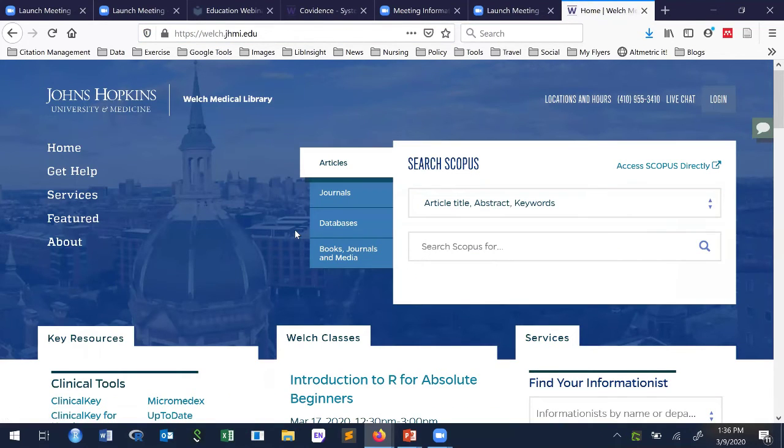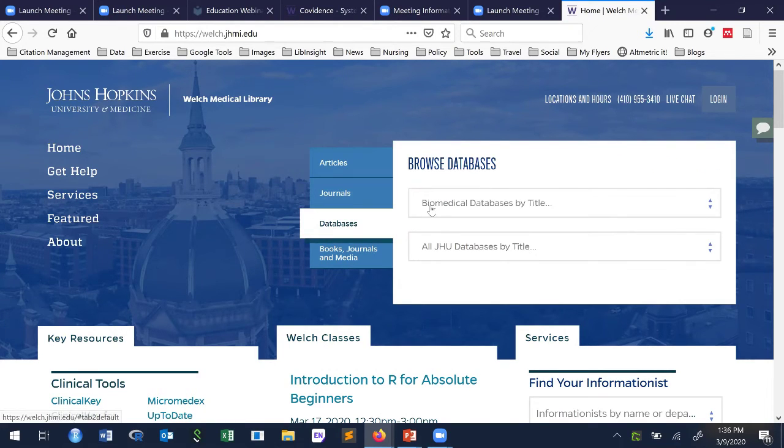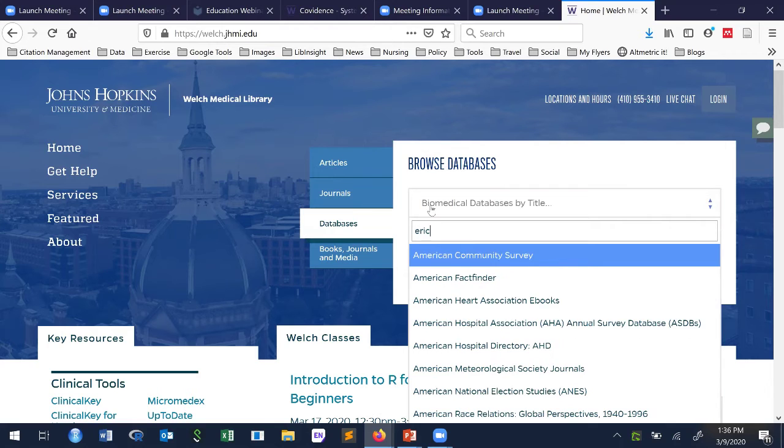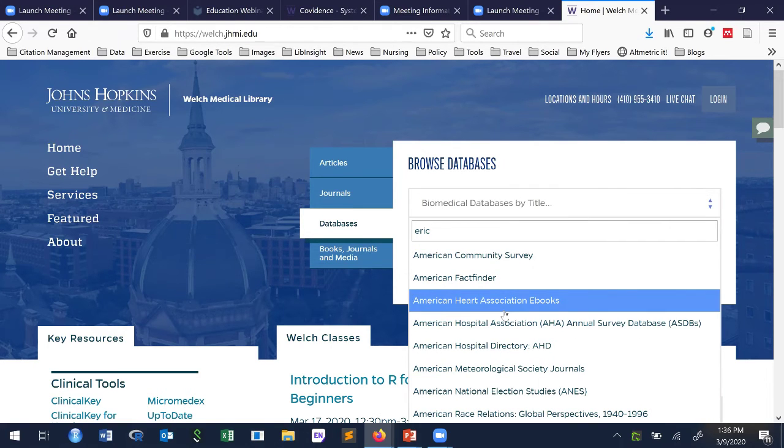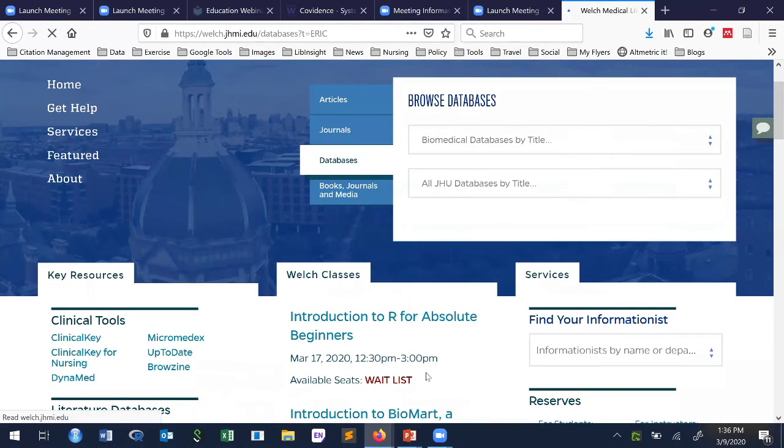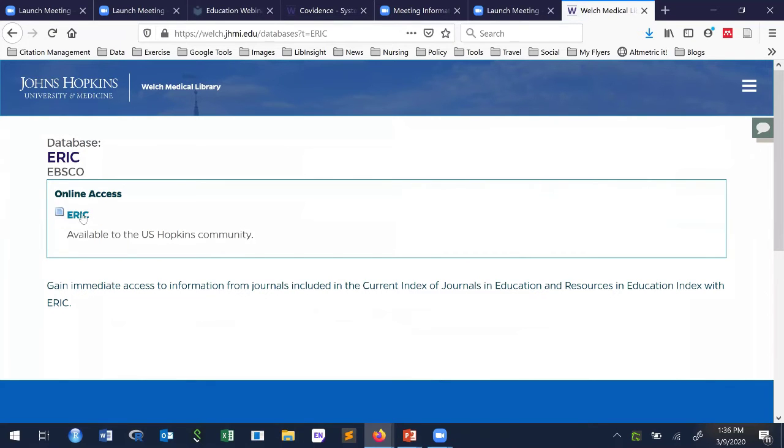So I'm on the Welch Medical Library homepage. Please note, you also have Eisenhower, which I think is new and improved and looks really great. And I'm just going to go to ERIC. I tried to make a pretty small parameter search. Let's see what I can come up with today.